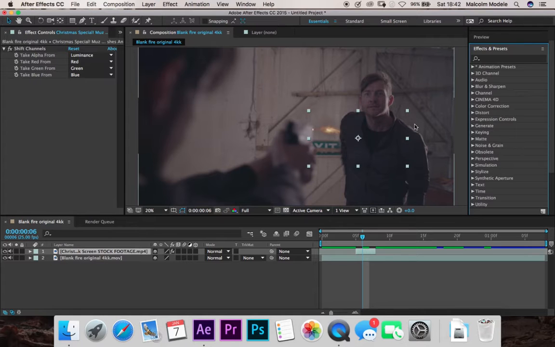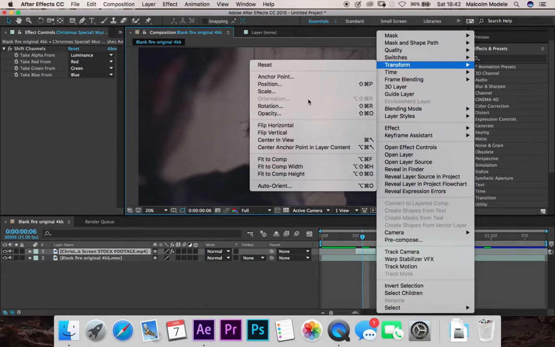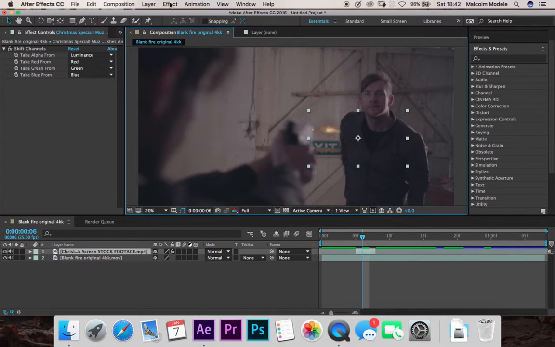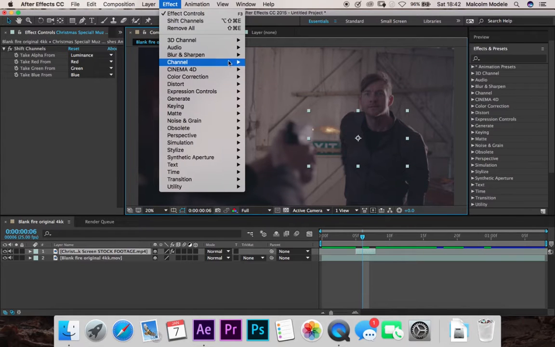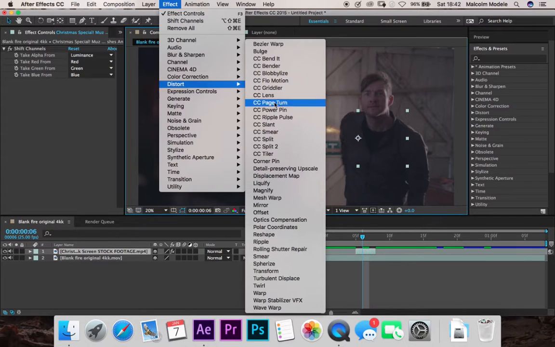If any of you work with Photoshop or anything, all you can simply do is right click, click transform, and there's normally something on there that goes skew or distort. It's not on here. So what we need to do is go up to effects, then distort, and down here you'll see corner pin.